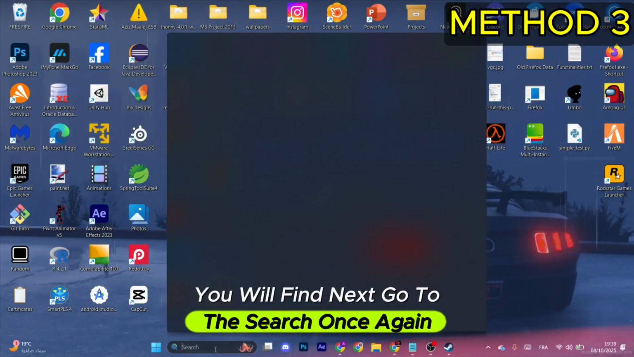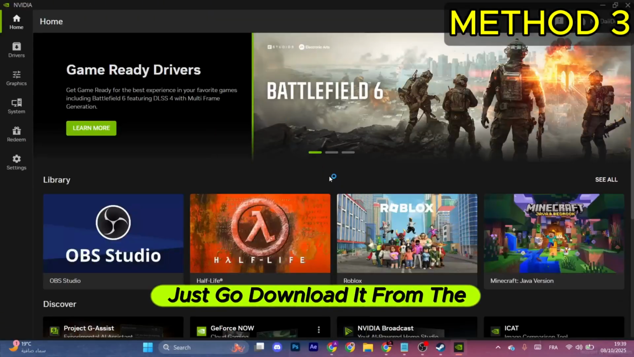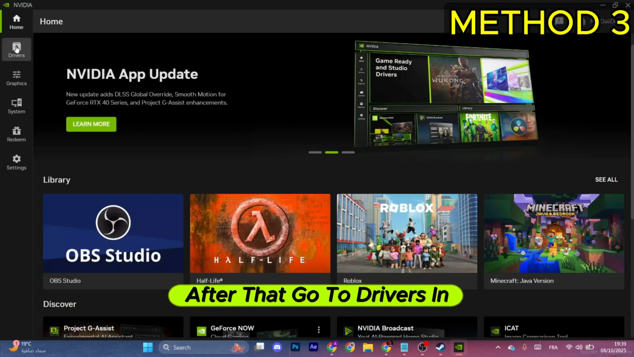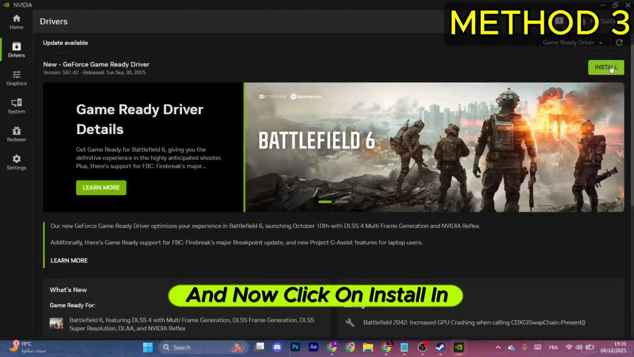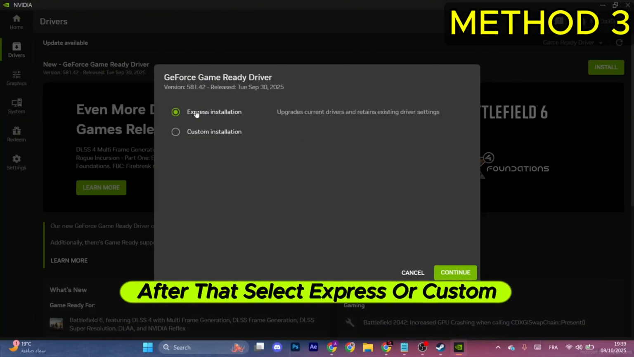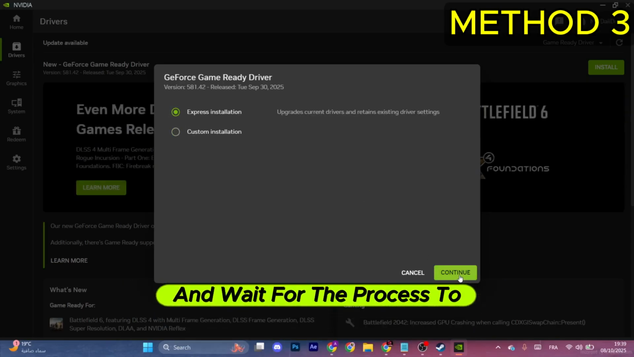Next, go to the search once again. After that, go to NVIDIA app. If you can't find it, just go download it from the browser. Now make sure to log in with your right credentials. After that, go to drivers in the left menu and now click on install on the right in order to update the driver for the system. After that, select express or custom installation and then select continue and wait for the process to finish.